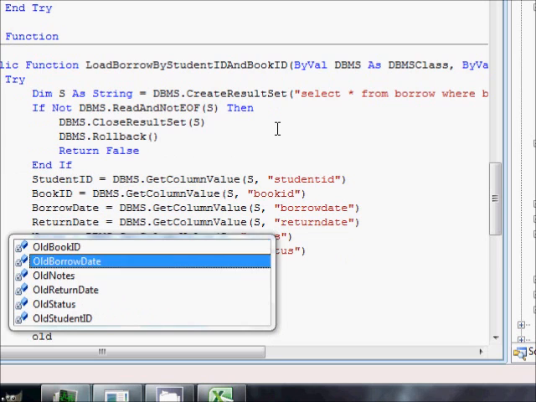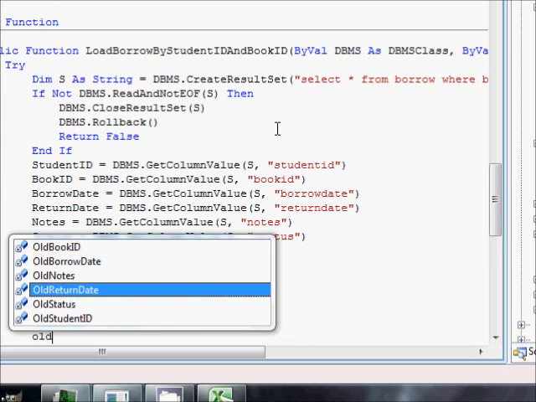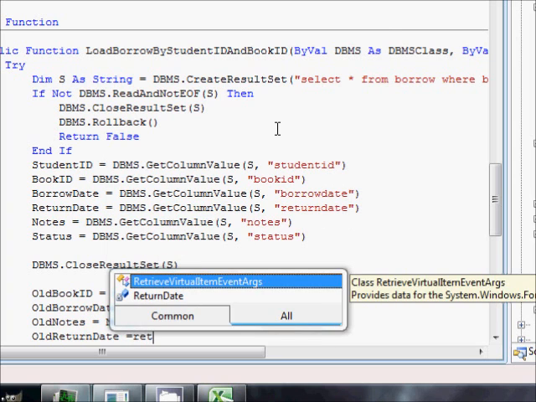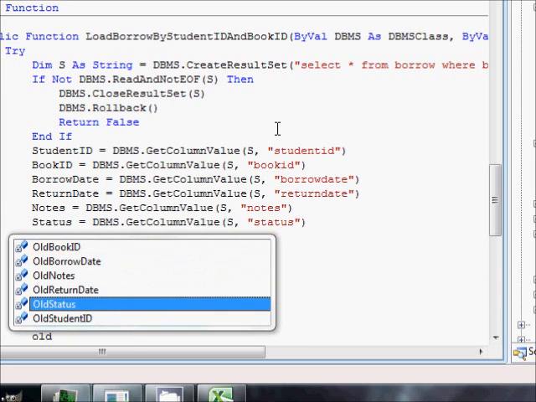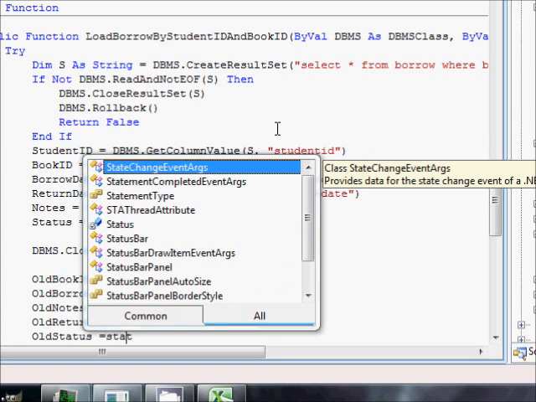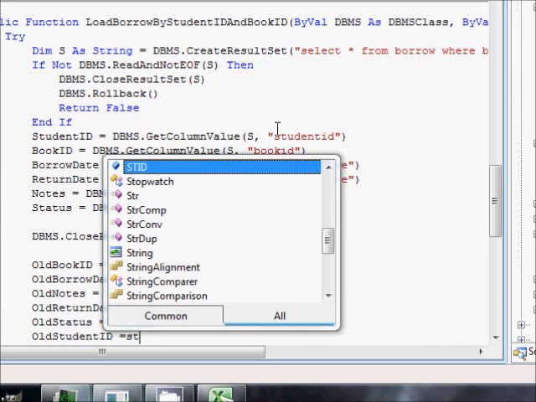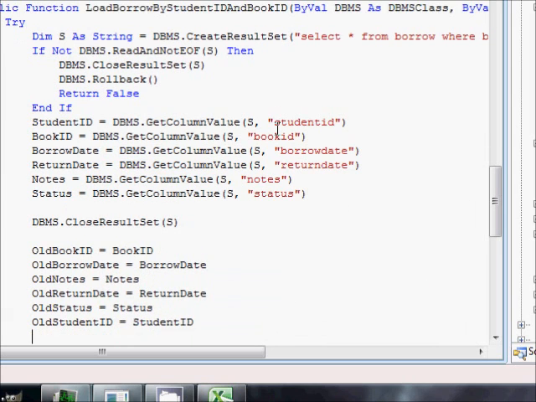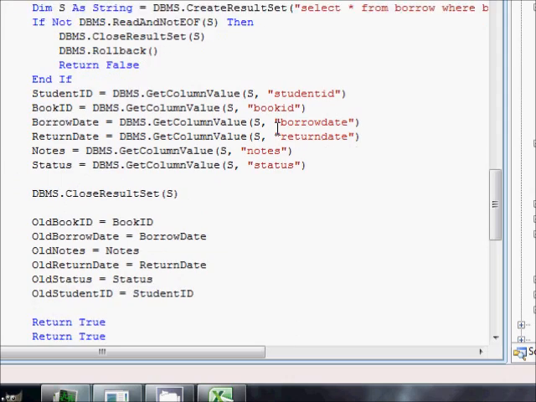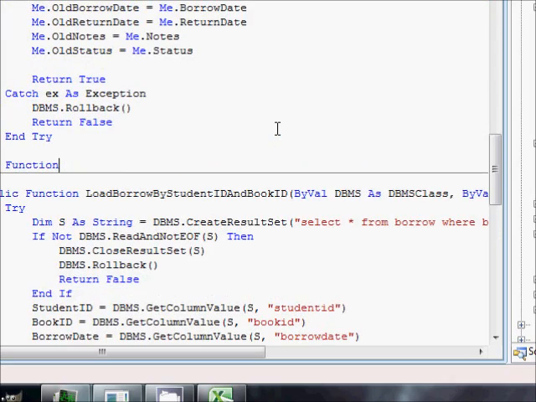Wonderful. Old notes equals notes. Old return date equals the return date. Old status equals status. Okay, and old student ID equals student ID. Finally, return true, which means the loading process was successful. Okay, I suppose this is what we need.